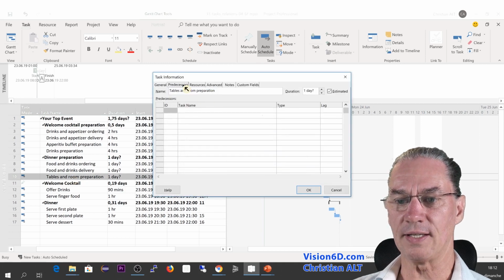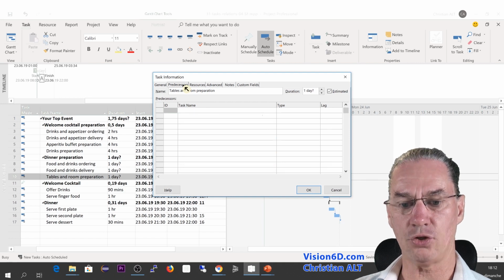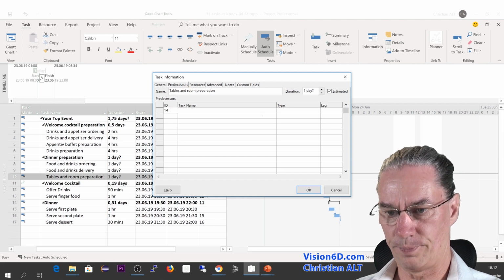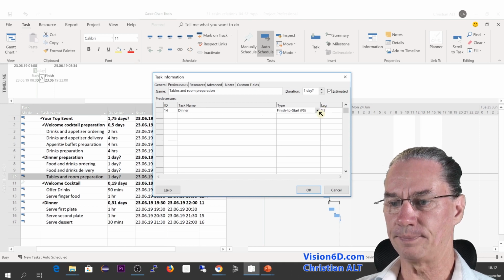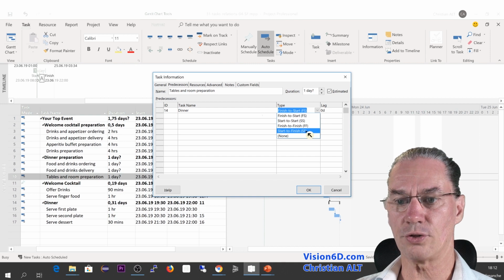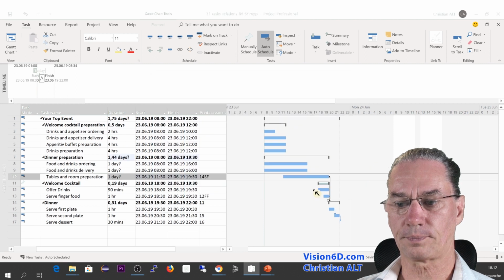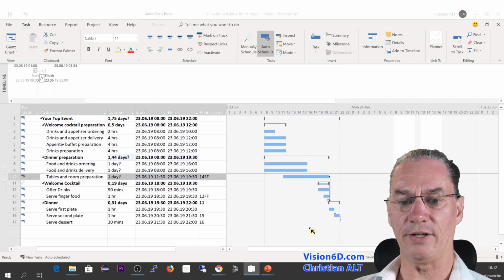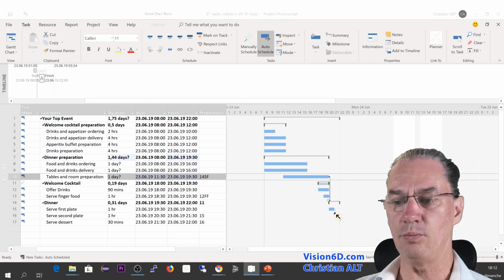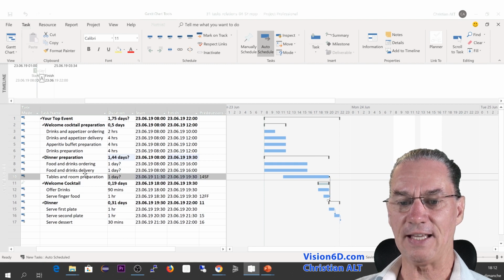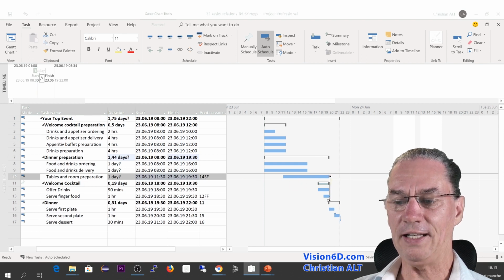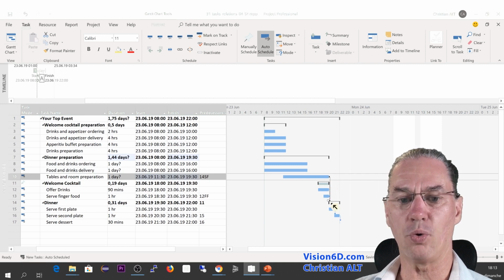And here within, since we are in that backward relation, I'm going to say that the number 14, which is the dinner here, is in a start to finish relation, and expect what will happen. So we see here on the diagram that everything has really moved as expected, in the sense that tables and room preparation are linked now backwards from the dinner. With this, we'll be able to have everything prepared when it is important here.